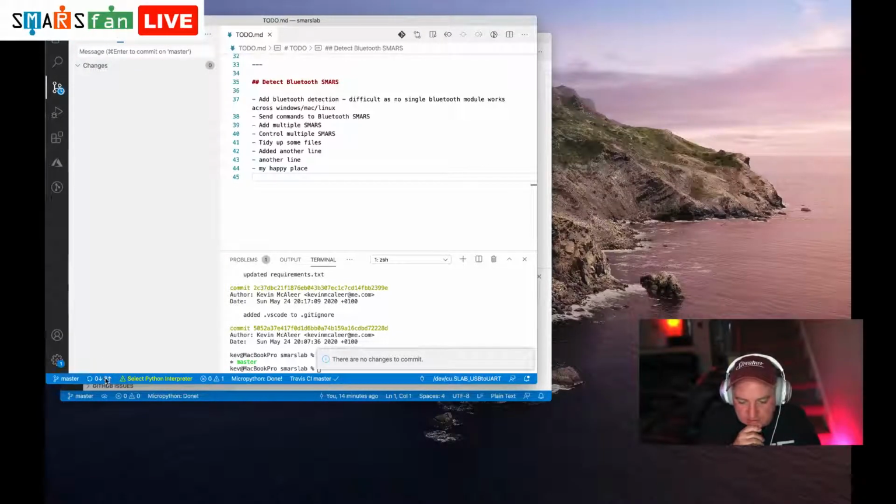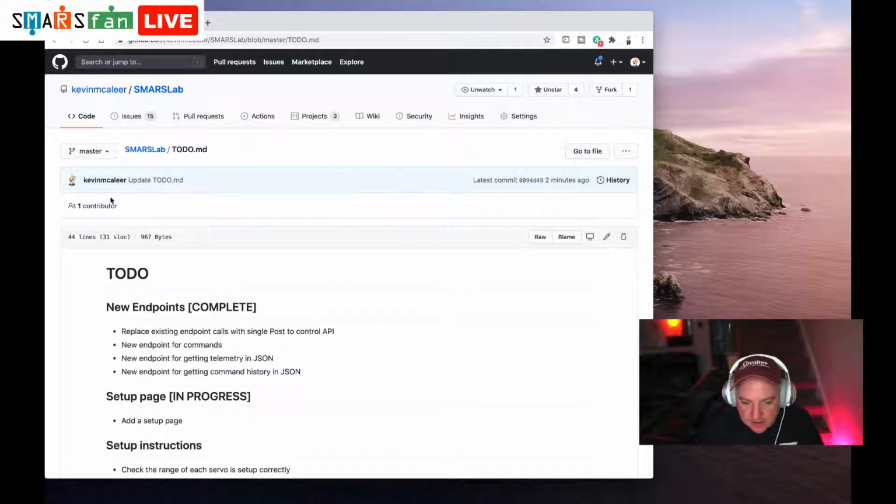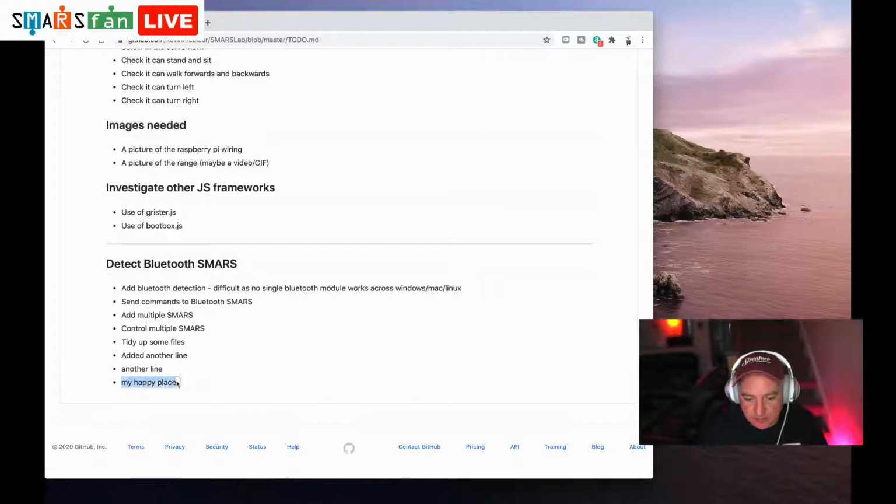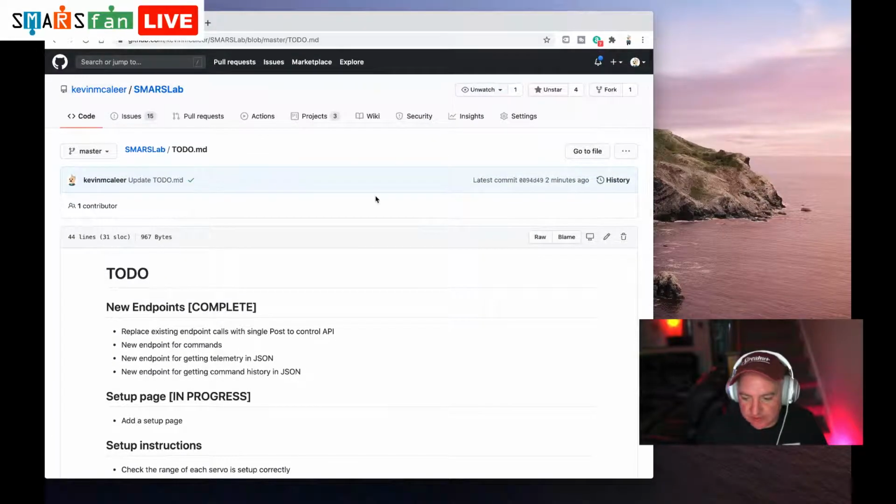Let's see what happens. Synchronizing the changes. Everything's done. Great. So if I now go over to GitHub and I just refresh that screen, we should see that new version be pulled through. Okay. My happy place is at the bottom there. Great stuff. And we can see that it was done 2 minutes ago. Great. So that's breaking it and then fixing it again.